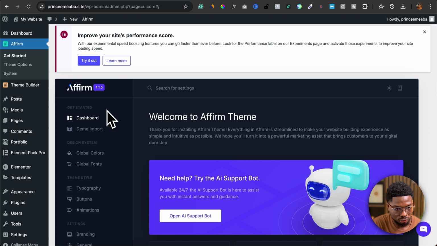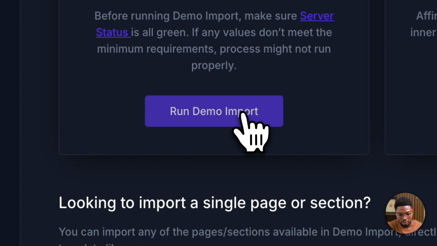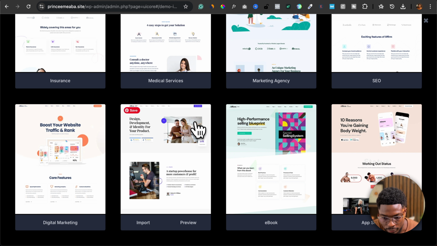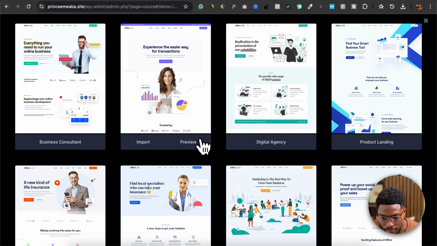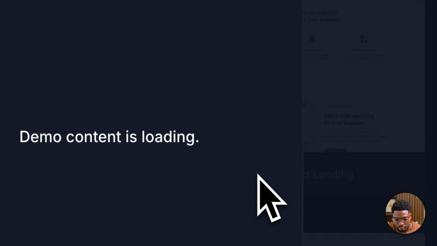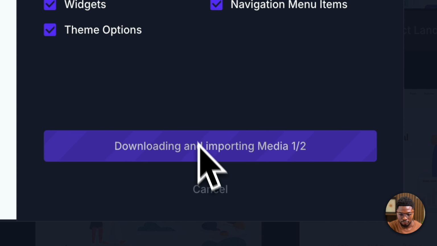Then the next thing you want to do is to import the demo. Demo content are like designs that this theme already has. You can just import them. So you head over to demo imports, and then you can see run demo imports. Okay, once you click on that, it's going to show you different designs. Let me see what we have here. These designs are actually nice. Let me see what I can work with. Digital agency. I think I like this one. Import. Okay, then run demo import. All right, so I'm just picking this particular template for this example.